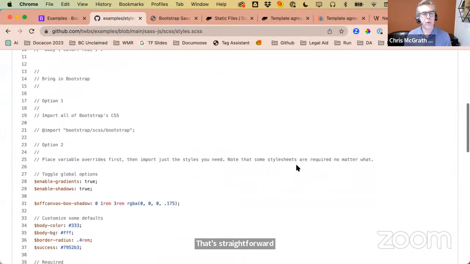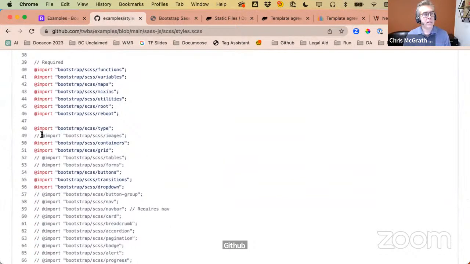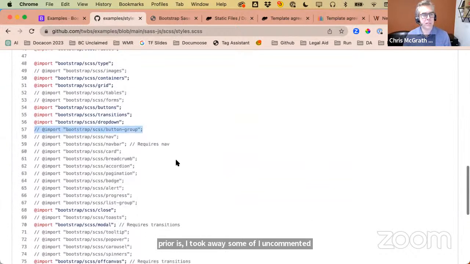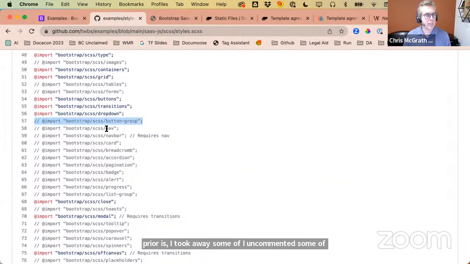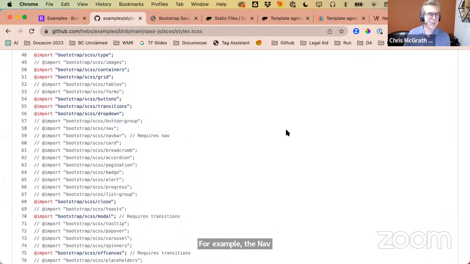What we do find, one thing that I did prior is I uncommented some of these rows because Docassemble actually uses a lot of these. For example, the nav bar, right? So I just needed to uncomment that, and I did do that outside the demonstration.